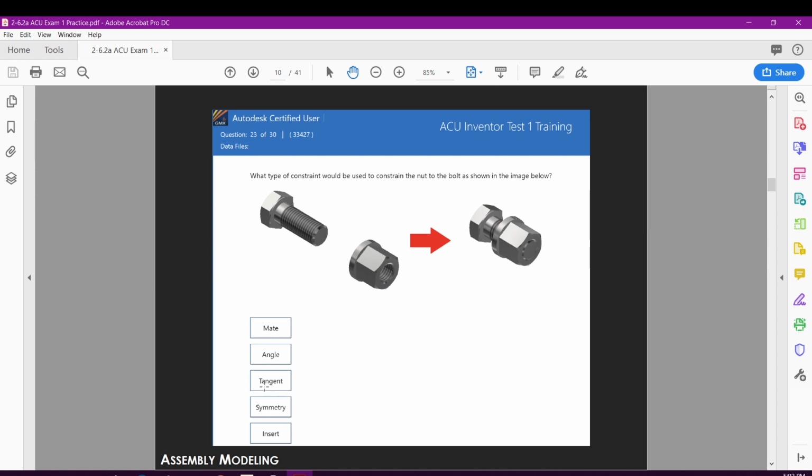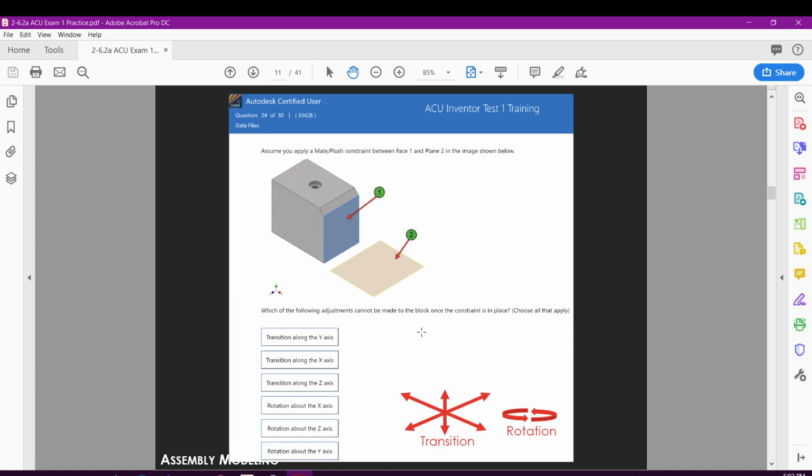No, not really. Tangent, remember that tangent is a circle touching a line at one point. Symmetry, well, there's nothing really symmetric about turning the bolt and the nut into this. And last is insert. And that makes sense. We're going to insert the bolt into the nut to create this image. So I would click on insert, and that's the answer. Let's move on.